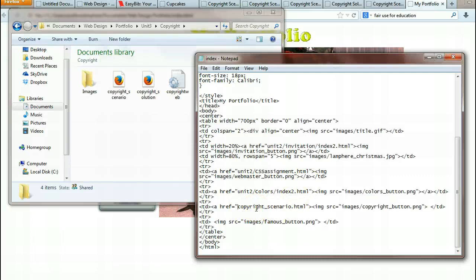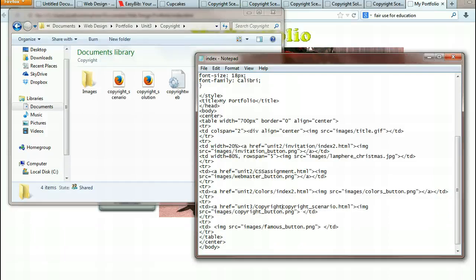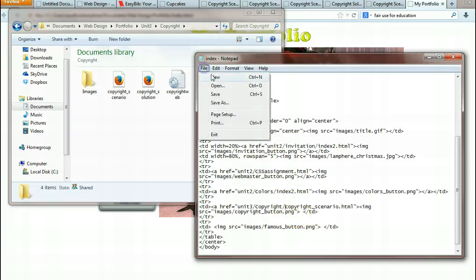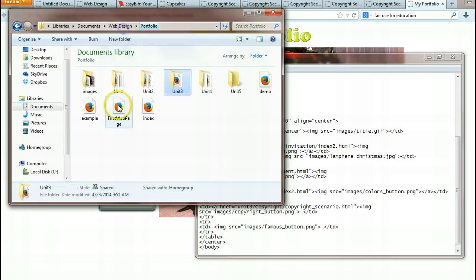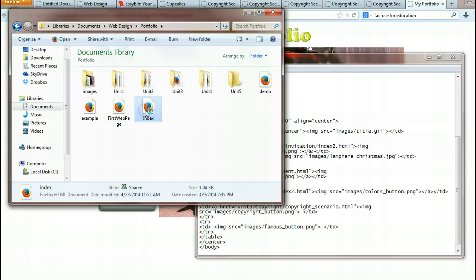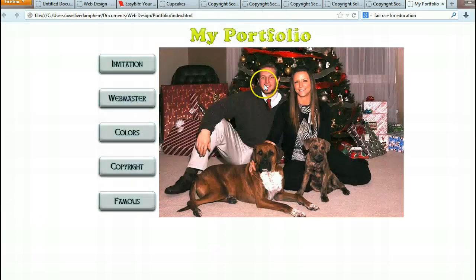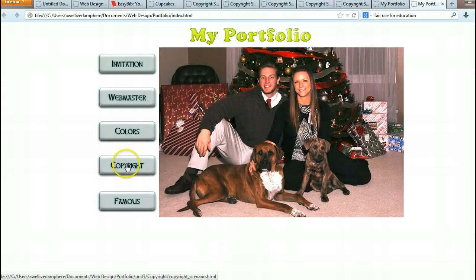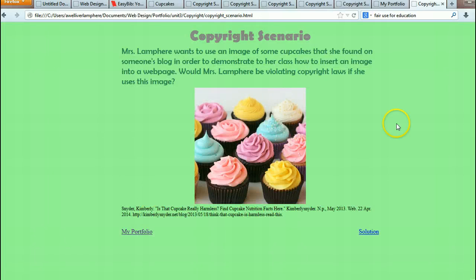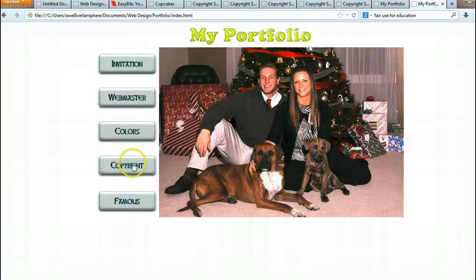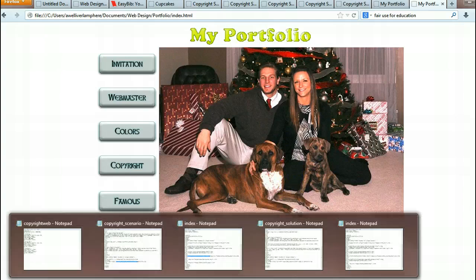So I'm in portfolio. I need to go into Unit 3, into copyright, and then grab the copyright scenario HTML. Let's save that and make sure that that link works correctly. So reopen our portfolio page, click on our copyright button, and there we go. This links to our copyright page now. So we should be good to go.